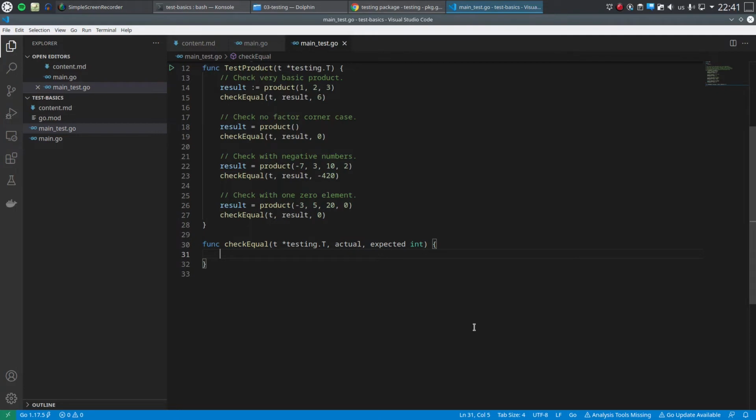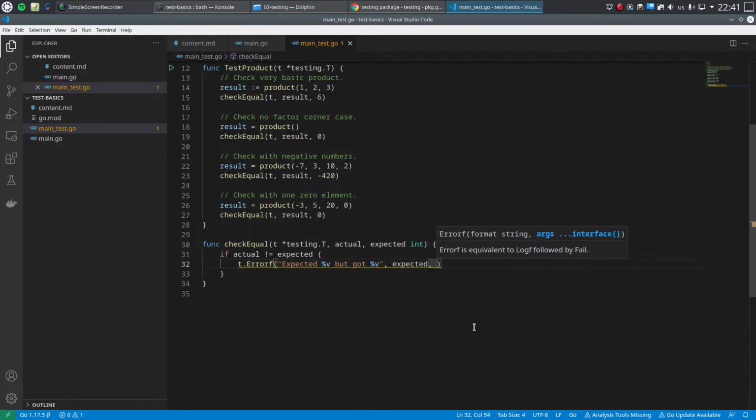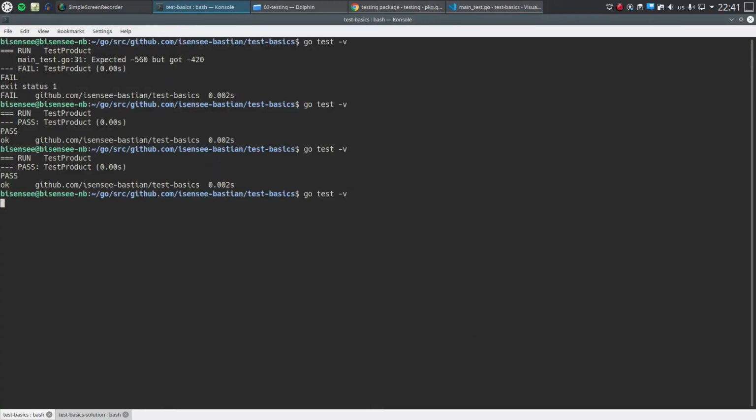But you probably guessed it, we only need to do the same like we did before, but now we only do it in one place. That is the power of code extraction. We can say if actual not equal to expected, then we fail the test and say expected this, but got this. And that's it.